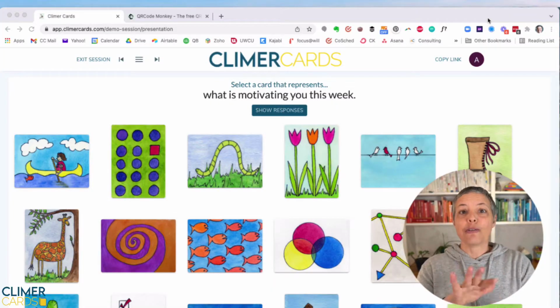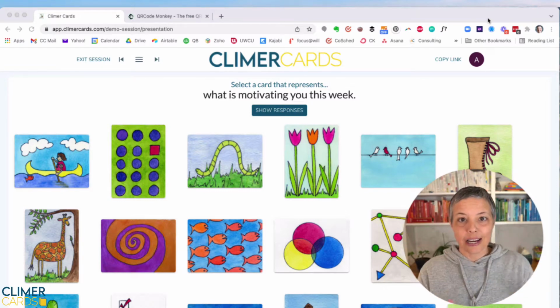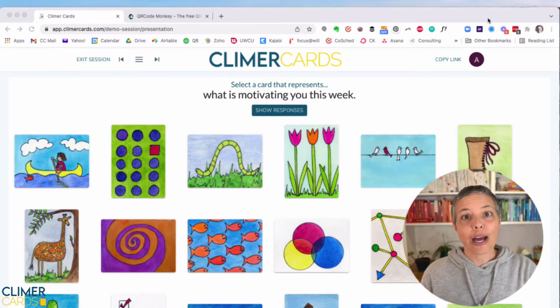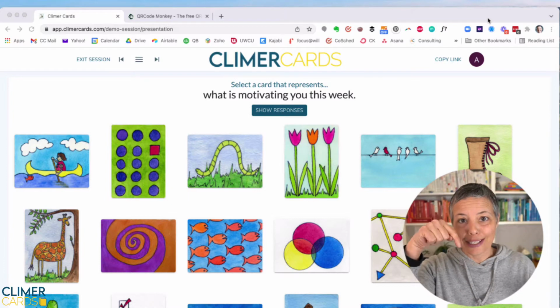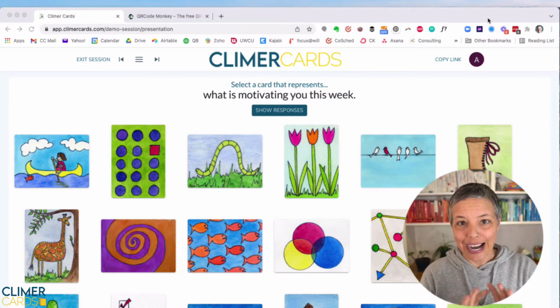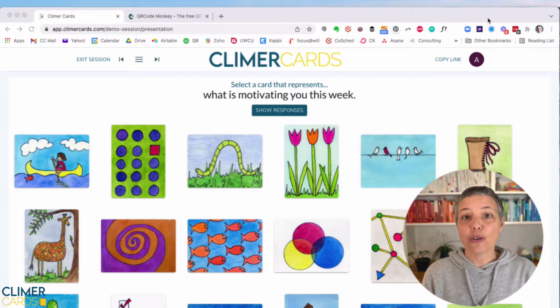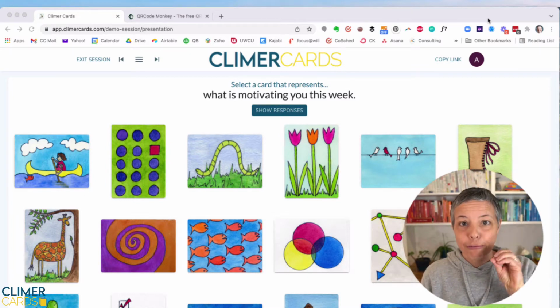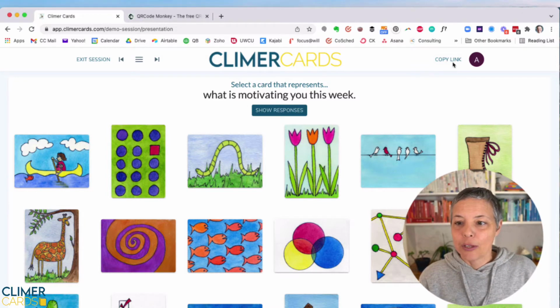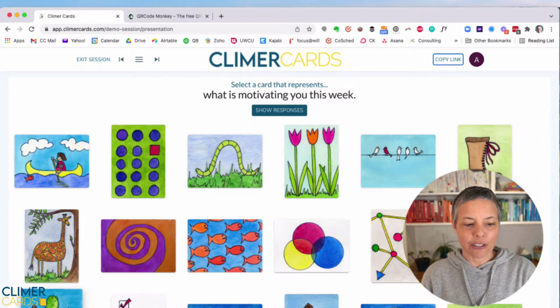First thing you need to do is go into virtual Climer Cards and set up the session that you're going to do. And if you don't know how to do that, there are other videos that I'll link down below that will show you how to set that up. So once you have your session set up, then you're going to make a QR code with the link from this session. So you're going to go over here to click to copy link, and you'll see in the bottom left it just says link copied, so it's automatically copied.